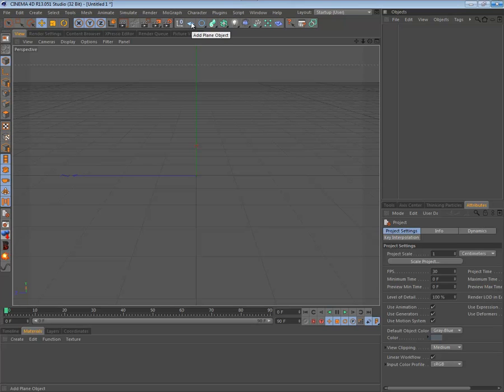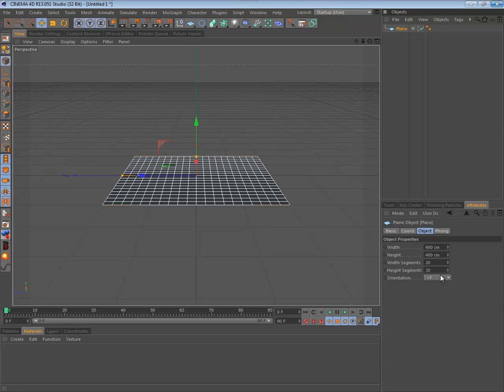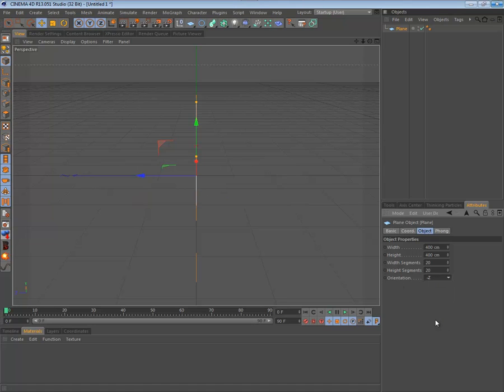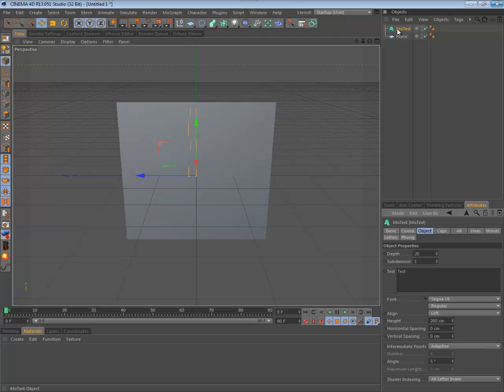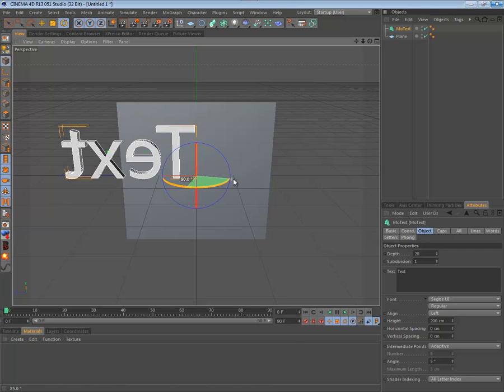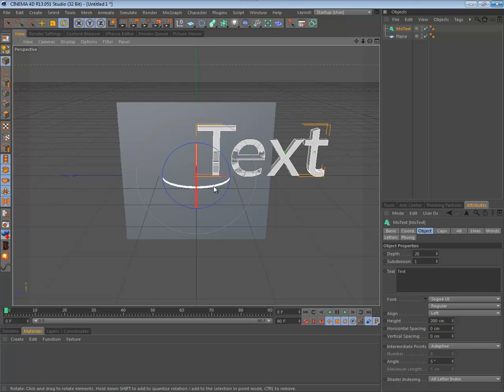Alright, let's start for real now. Create a plane object, orientation to -Z. Oh wait, -X I mean, sorry. Go to MoGraph, MoText. Let's wait for a couple of seconds. There it is. As you can see, the MoText object is kind of displaced, so let's rotate it. Oh, other way around. I'm holding shift and dragging to snap it at 5 degrees.